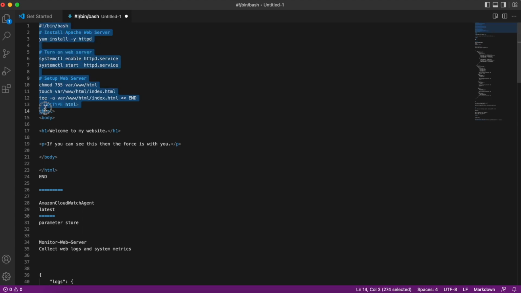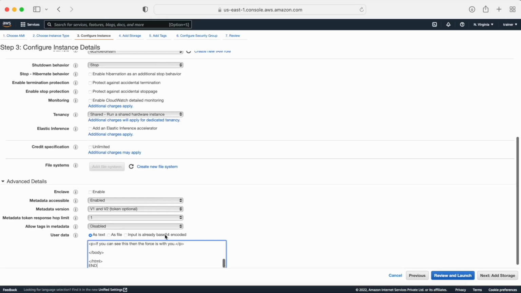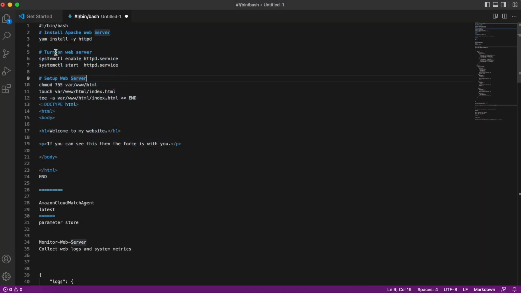So here it is. Let me copy this thing. Let me go back. So it is installing Apache. If you see yum install httpd, then it is enabling the service, starting the service, then it is changing the permission of the /var/www/html folder, and then it is creating a website.